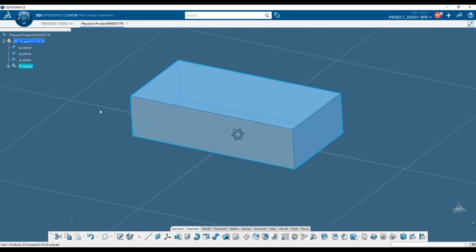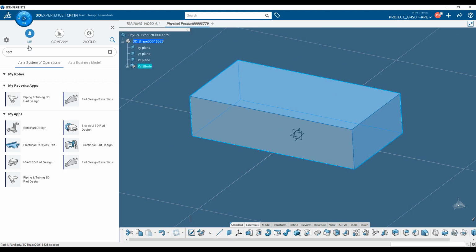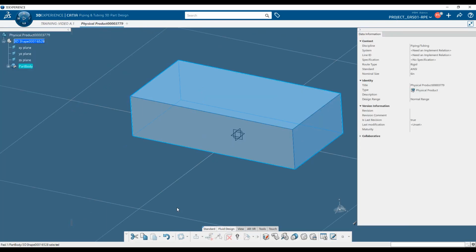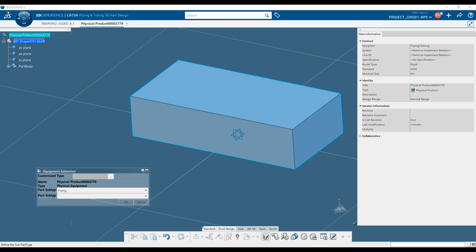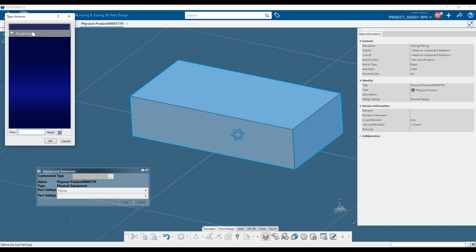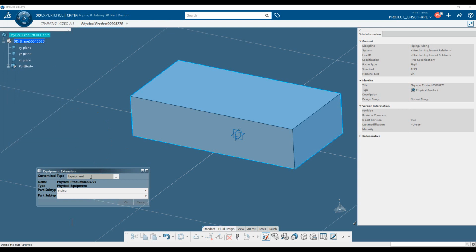Once the geometry is defined, you can switch back to the tubing and piping part design application, this one. And if it's an equipment, you can set the part as an equipment. So here we add a kind of extension to specify that this generic part is in fact an equipment. You can select the equipment customized type that is provided out of the box, and then you can key the part subtype that you want.